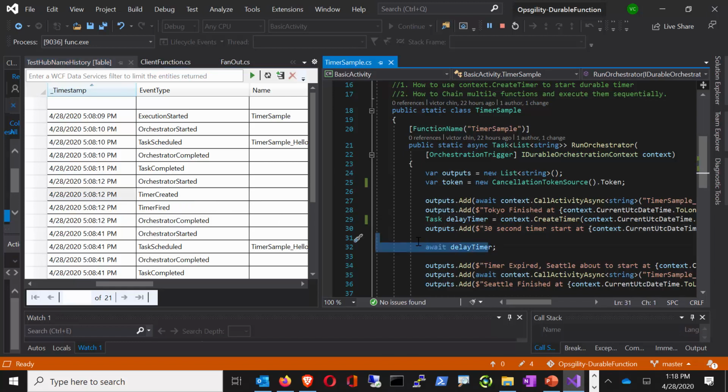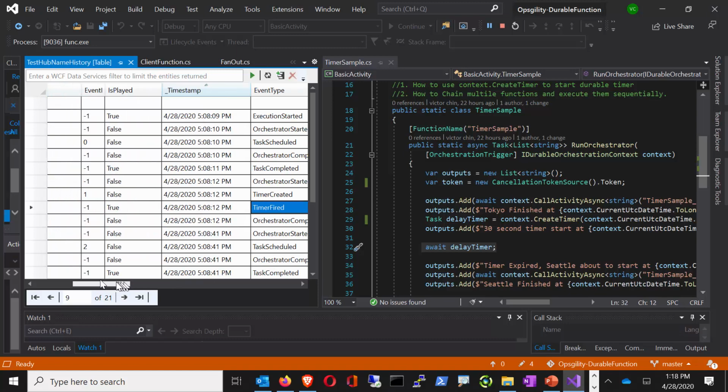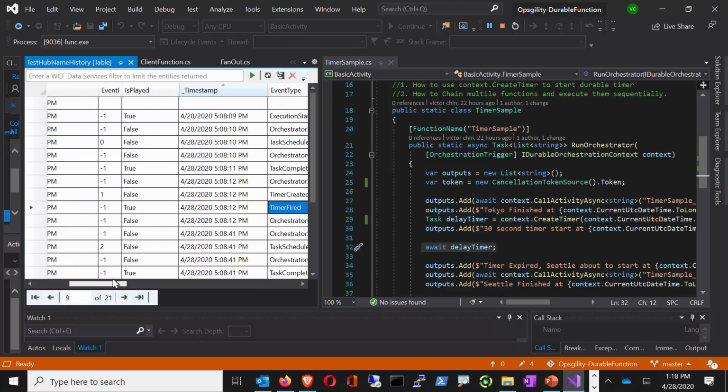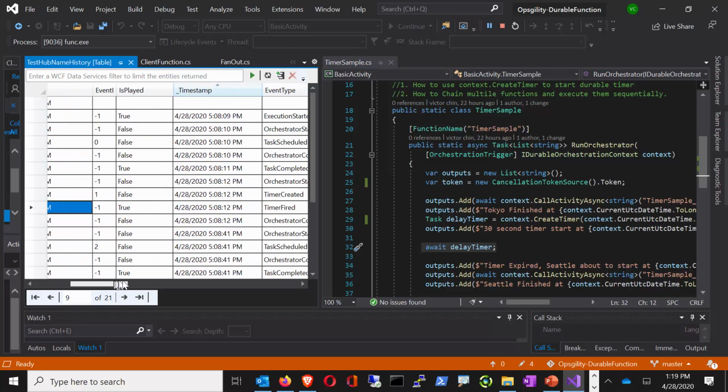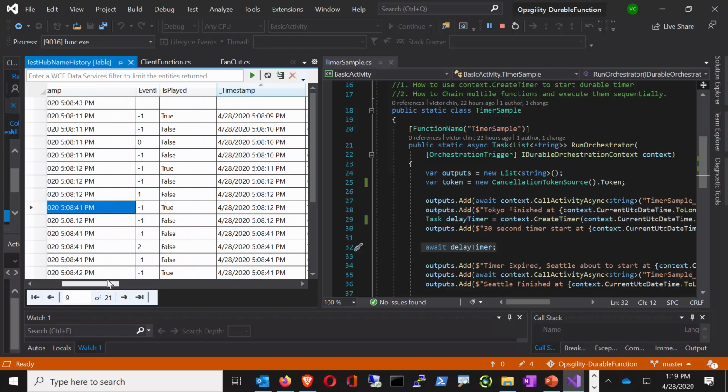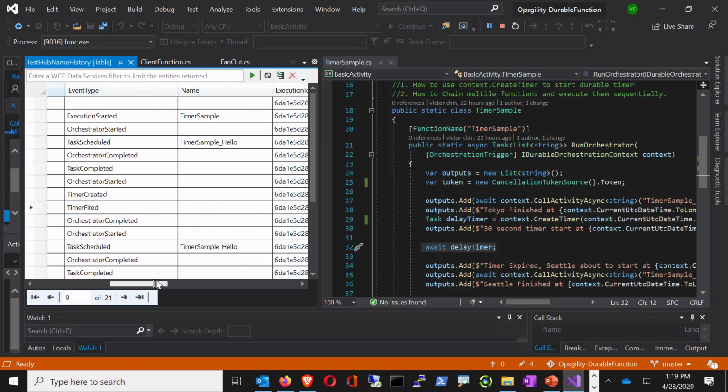Okay. So at some point the timer expires. So notice I am doing a wait delay timer, and my orchestration goes back to sleep until the timer is done. So notice as soon as it fires, all right, this is when it's scheduled, and this is the time that actually fired. So 30 seconds later. The timer is created at the 12 seconds and it's fired at about 42, roughly 30 seconds later.